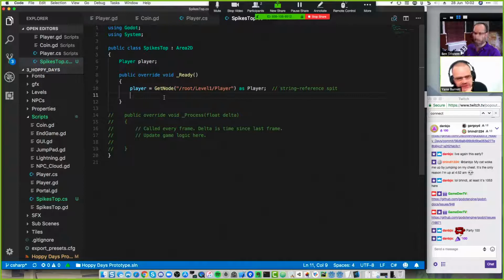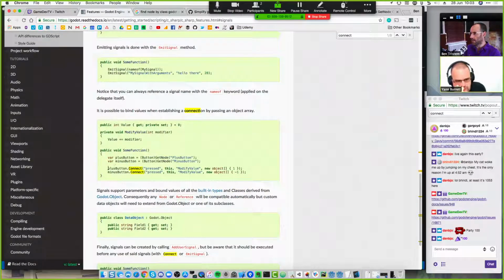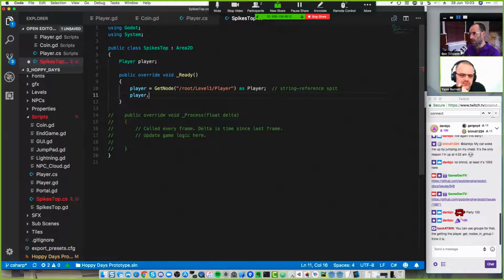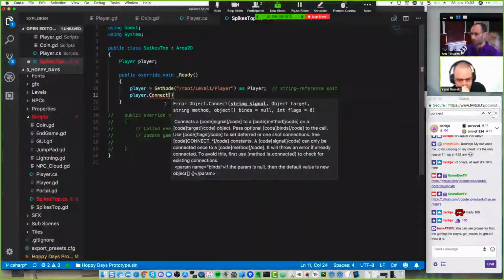We need to connect to the player. So that's where now we've got an instance name. So all of this was because we needed to have the idea of an instance, right? So now we can say player dot connect. Okay, and now it's going to want to know the name of the signal. It's going to want to know what we're going to connect to, etc. So what is the signal name?